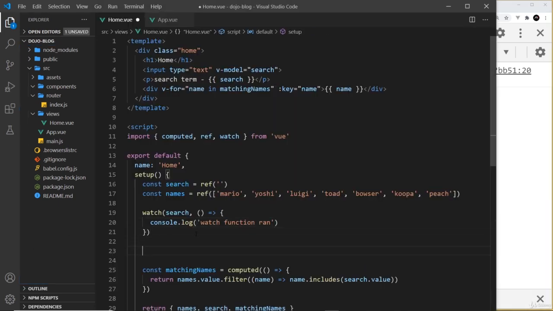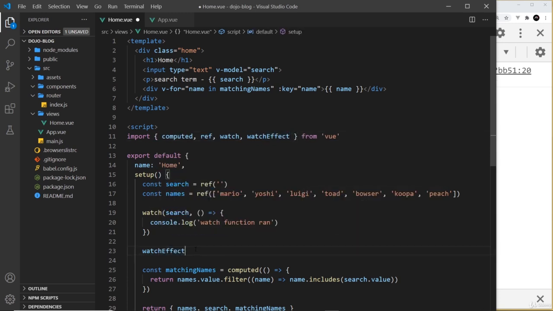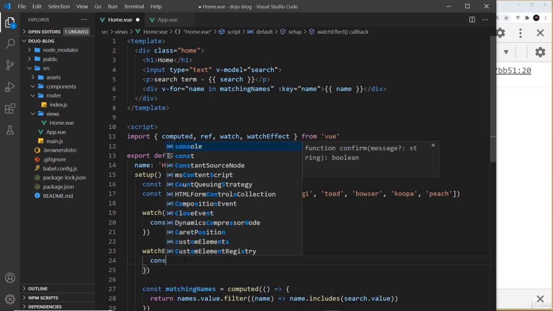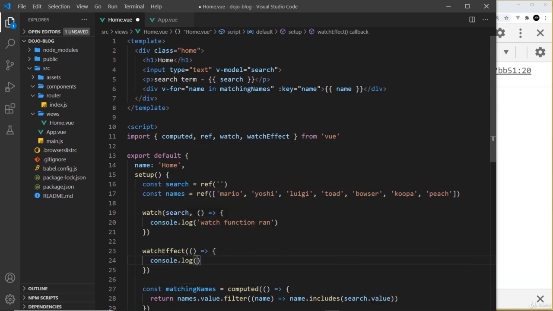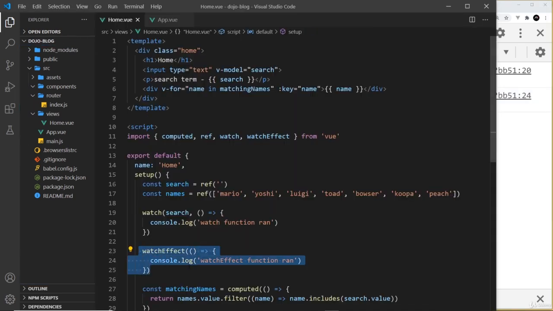Well, let's try using it. This time I'm going to say watchEffect and hit this, and it auto imports it for me. And this time we just pass in a function. We don't pass in anything to watch as the first argument like we did with watch. So I'm going to say in here console.log, and then inside that I'll say watchEffect function ran. Now, if I was to save this and preview, we can see watchEffect function ran once initially. So that's the first thing. This runs initially when the component first loads, or when the setup function first runs. Now, watch doesn't do that, but this does. So it always runs initially.